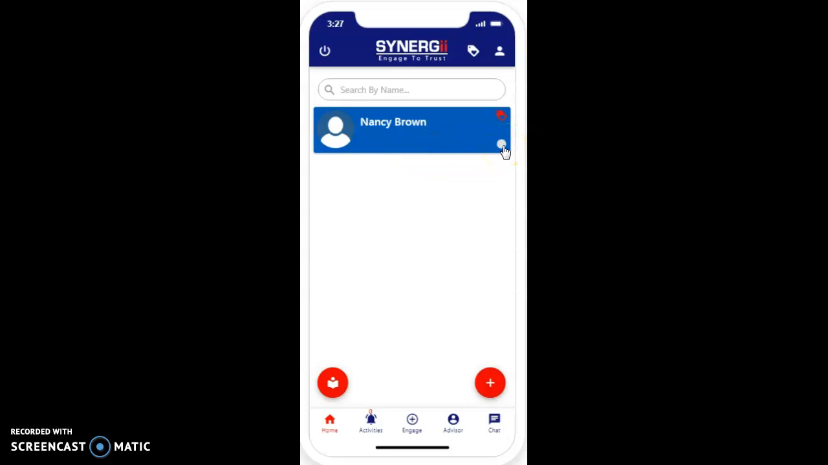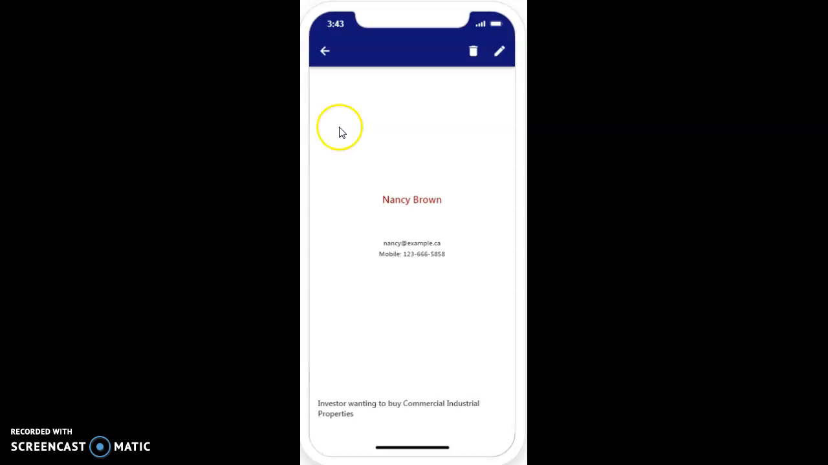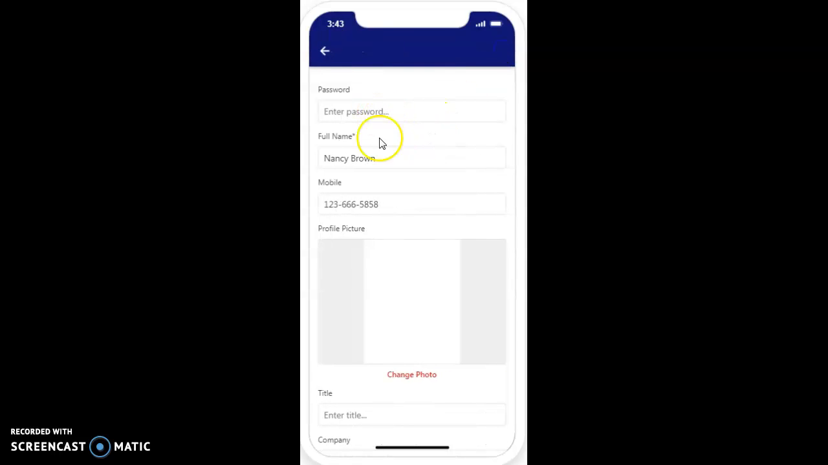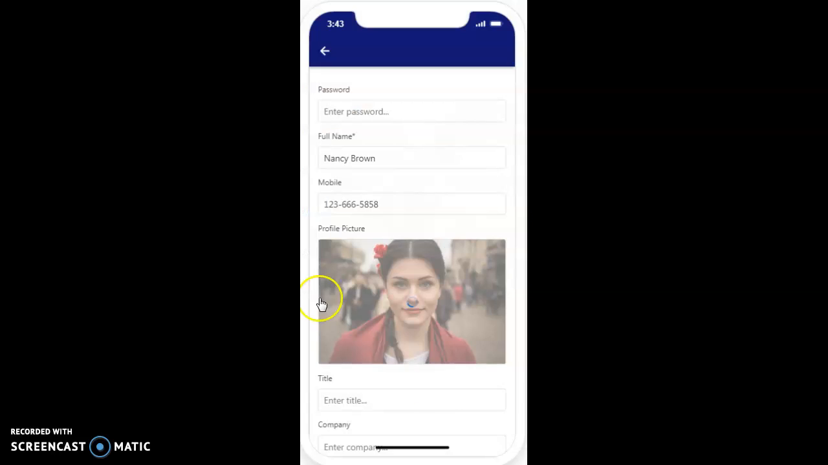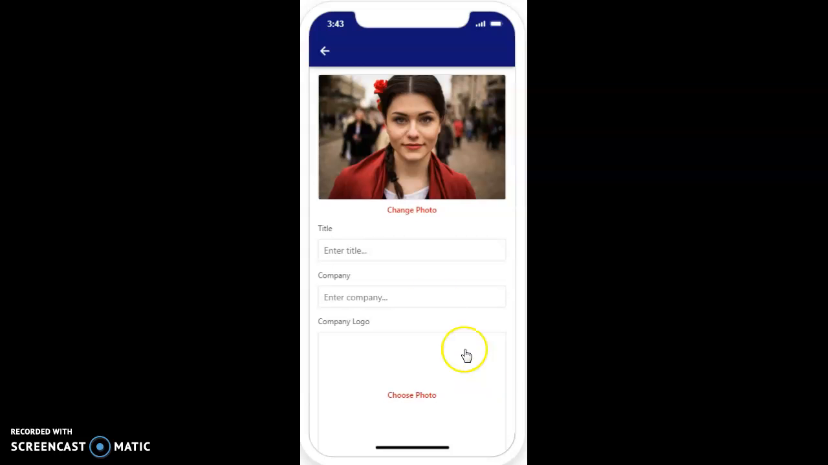This button right here, the circle, if it's green, it means she's online, and if it's white, it means that she's not online. You can click on this tab, and you will be able to change and update the profile if you want to change the password or picture. So it's a good idea always to have a picture of the client. That way you will be able to recognize them better.